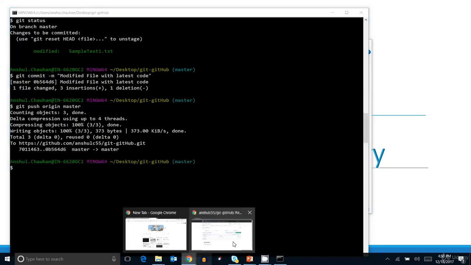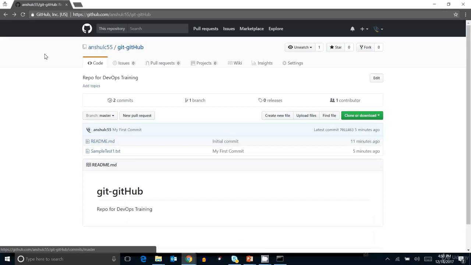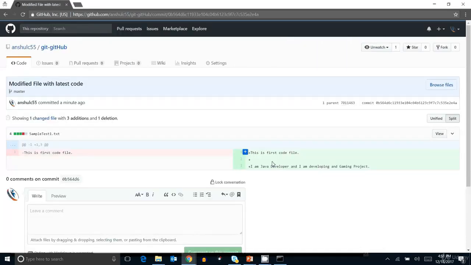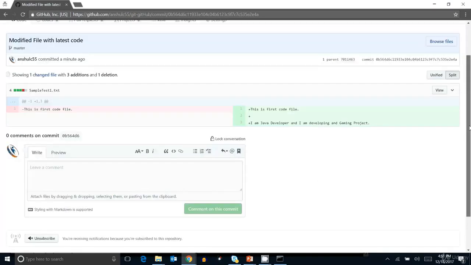Now I will refresh my GitHub repository. So you can see I am getting the latest change in this particular file, and the message is 39 seconds ago, "modified file with the latest code." If I click it, I will see the difference. The earlier file was this. This is my first code, and the new file is this. This is my first code space. I am Java developer and I am developing the gaming project.